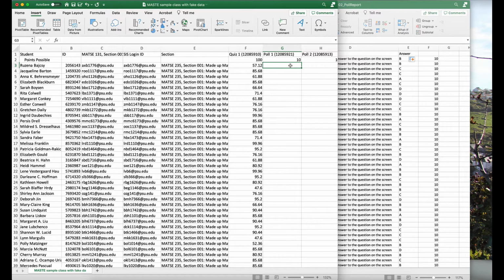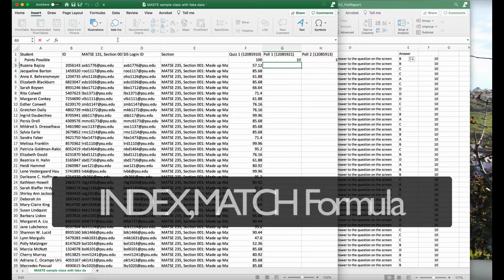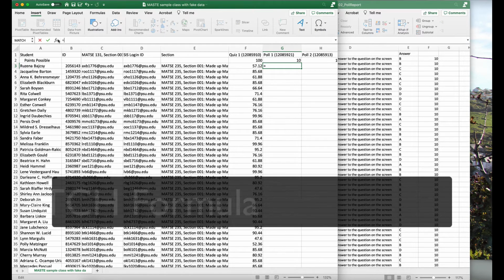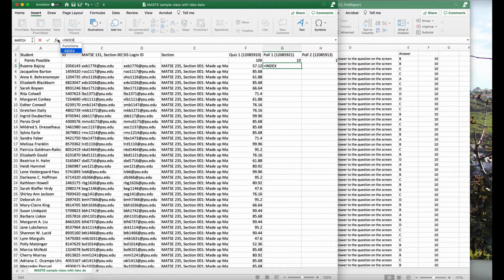Now, so that I don't have to manually search the poll report spreadsheet and look to see if they got 10 points, I want Excel to do that for me. I'm going to build a formula. It's the INDEX MATCH formula. All right, so let's put in the formula. I'm going to do INDEX.